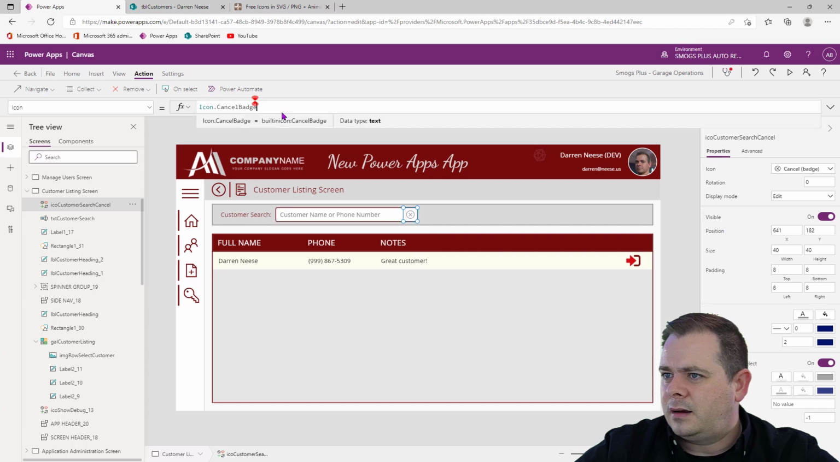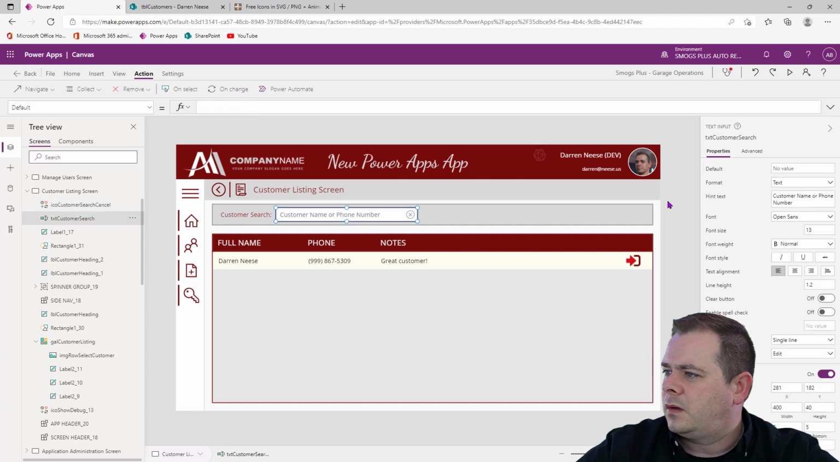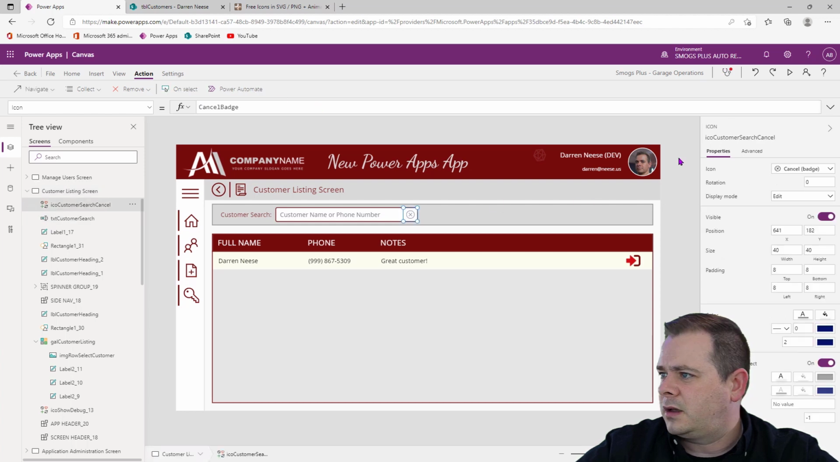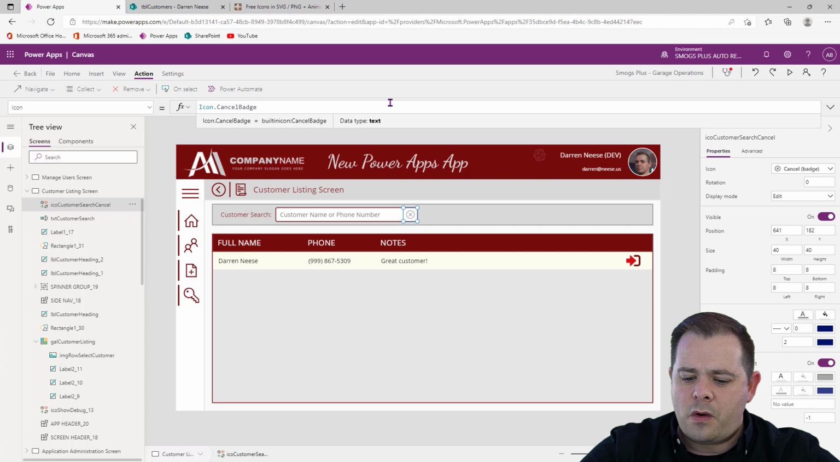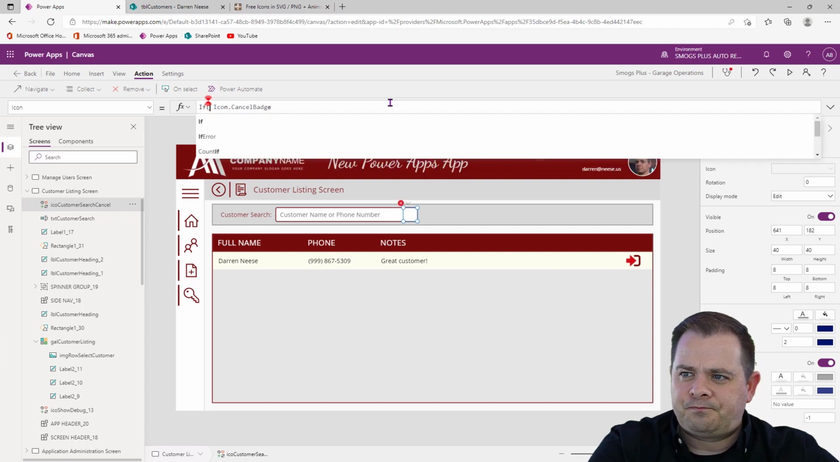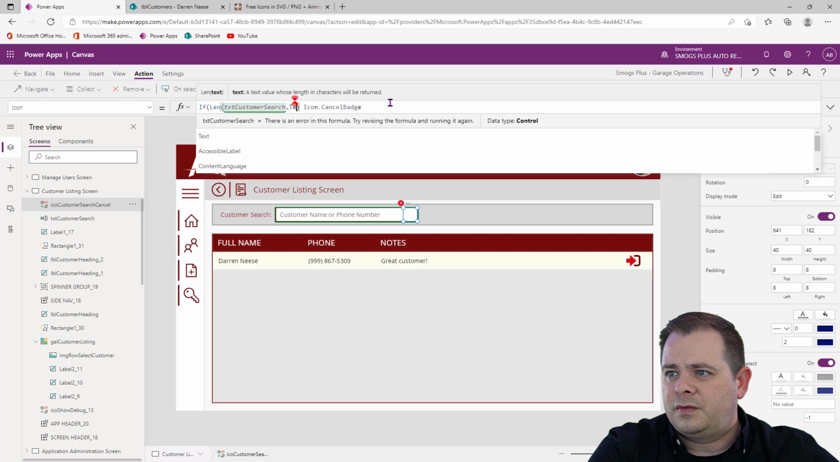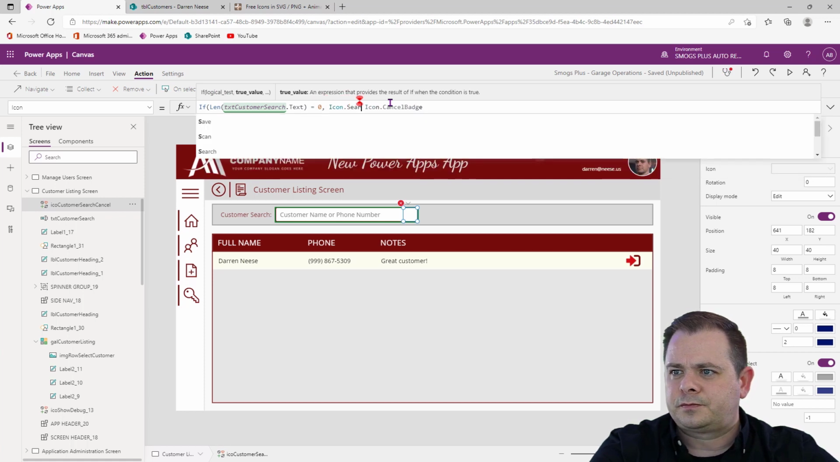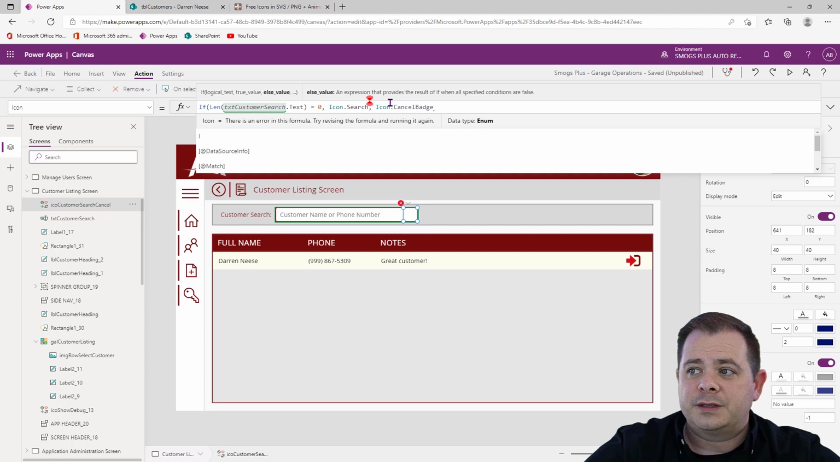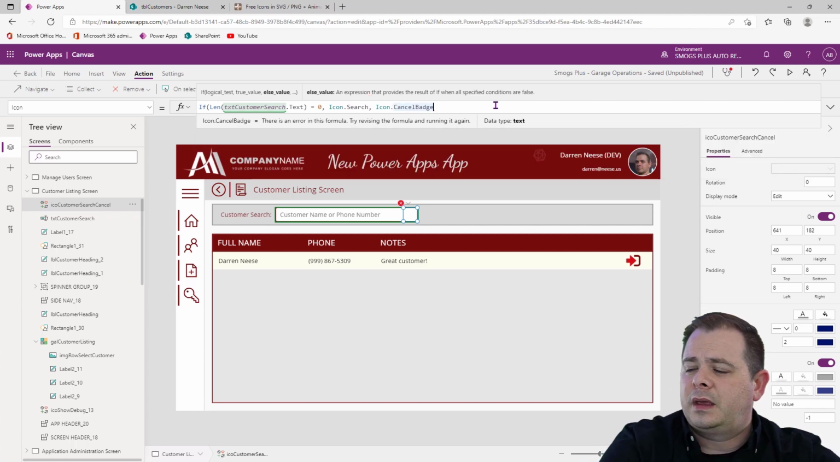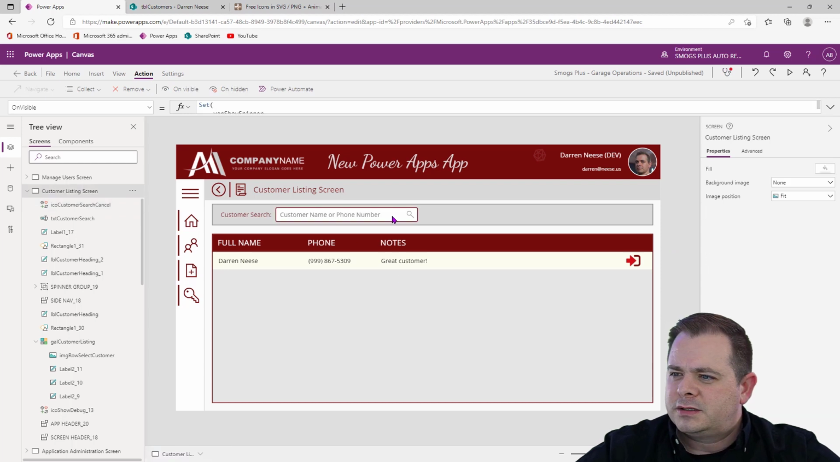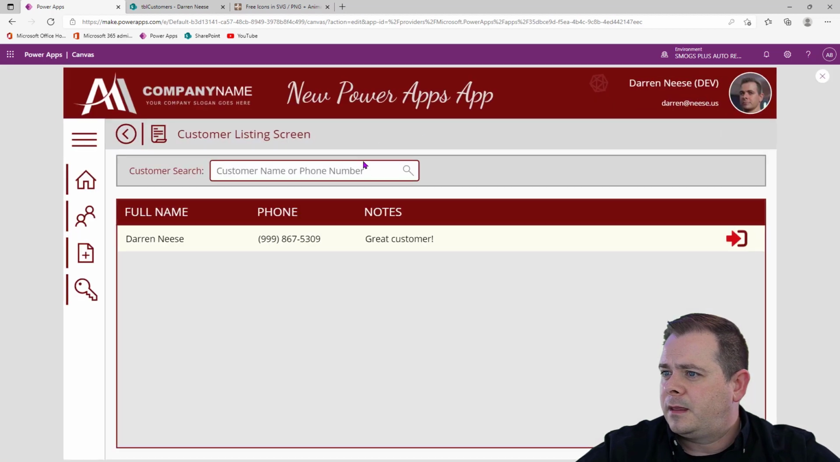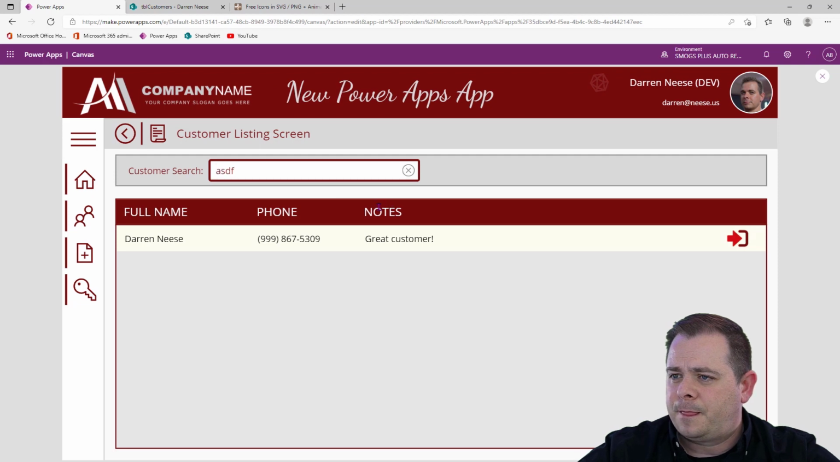Okay, so let's say they haven't typed anything in this text box yet. We want this icon, well, we already have the name of the text box on the clipboard. So what we'll do is say if the length of the Text property of that text box is 0, we'll use icon.search. Otherwise, we'll use that cancel badge. There we go. See how that looks like it belongs there. Now if we start to type in there, you get the X, and you just click it and it resets it.